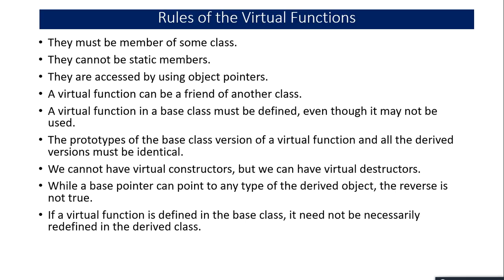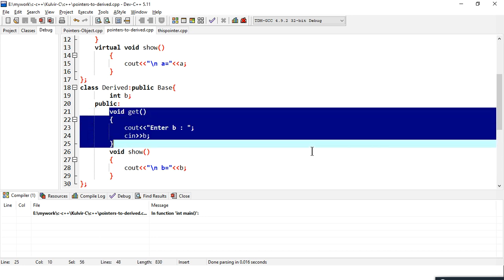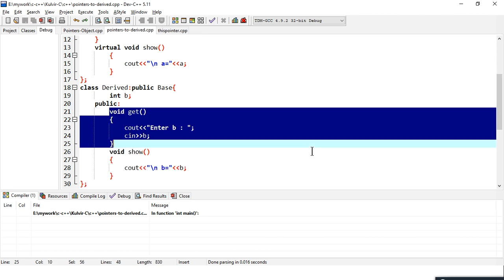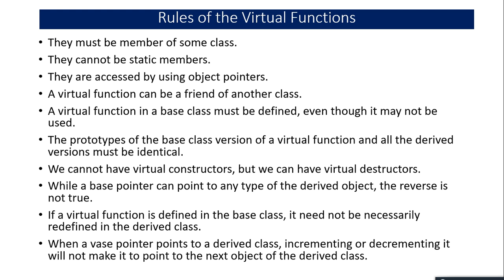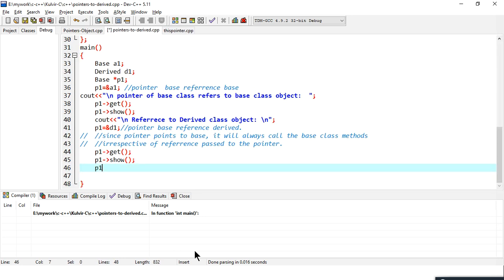Now if a virtual function is defined in the base class, it need not necessarily be defined in the derived class. What a derived class can do is avoid this line and instead create another virtual void get function. So they don't have to define the function, they can pass it on to the other classes. Also, when a base pointer points to a derived class object, incrementing or decrementing it will not make it point to the next object of the derived class. So you cannot do P1 plus plus, it will not work.